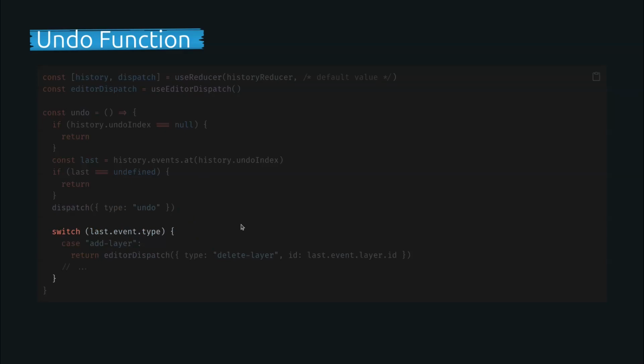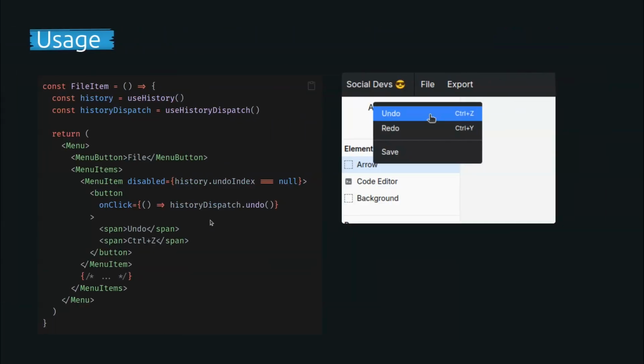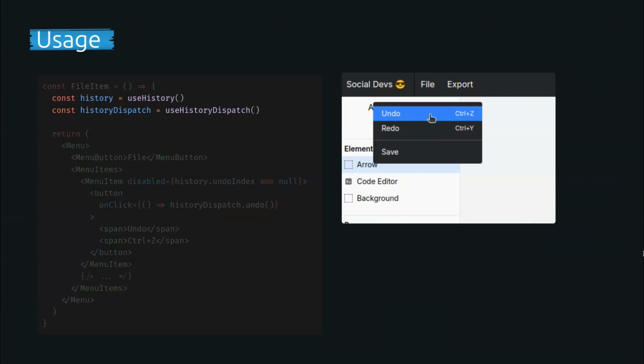For that, we take a look into what kind of event type happened. If the last event was, for example, an event to add a new layer, then we now need to dispatch to the editor, hey, please delete this layer. And again, we can use it. For example, in the header, we have the file item where you can undo and redo actions. You can see it on the right side. And this file item now uses the two hooks. The same as before, it can read the state, for example, to disable here the undo button, but of course also modify it. But instead of now dispatching an action, we can just call our undo function.